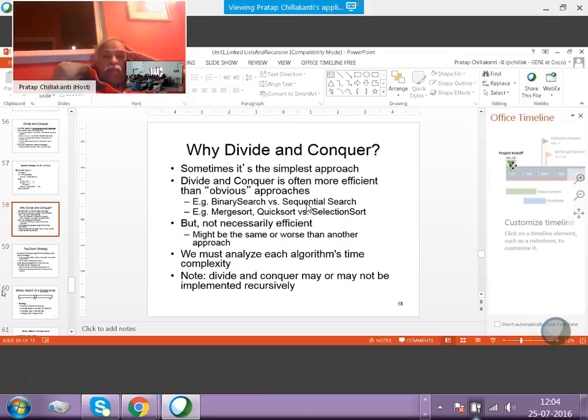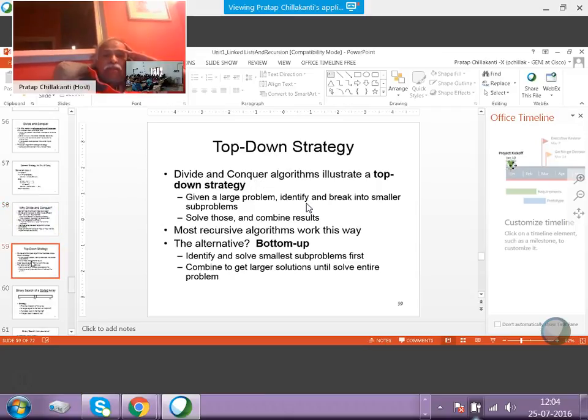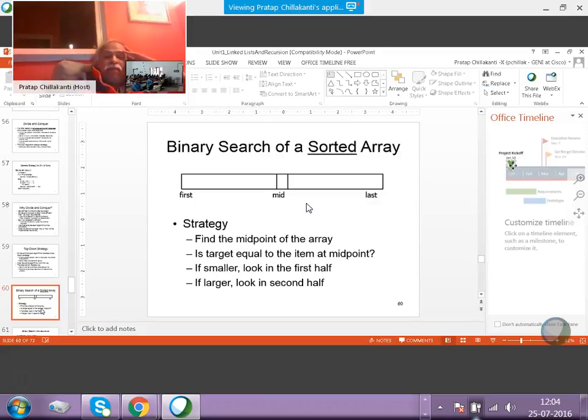Let me look at the example directly. I'm skipping one or two slides here. So here is a classic divide and conquer pictorially. What did we say in binary search? We said that we will look at the midpoint. So we are finding the midpoint of the array. If what we are looking for is at the midpoint, then you are done. If it is a smaller value, then look at the first half. So that means we have totally eliminated the second half.